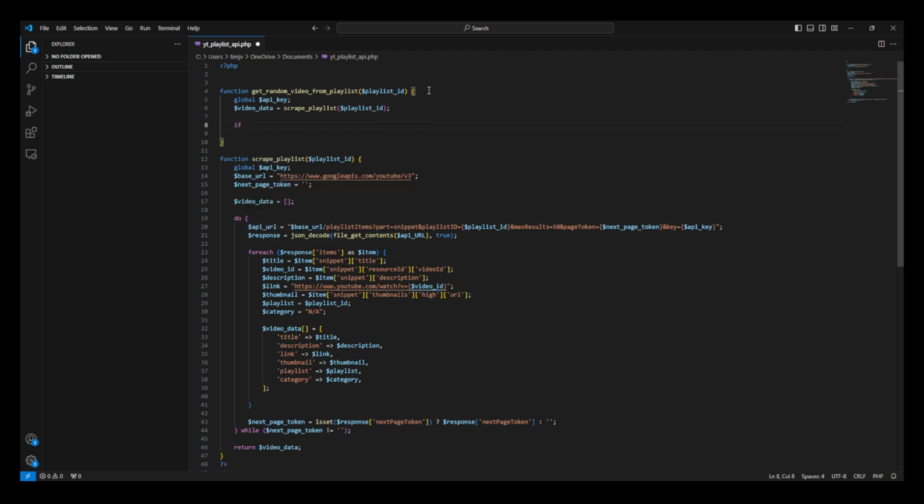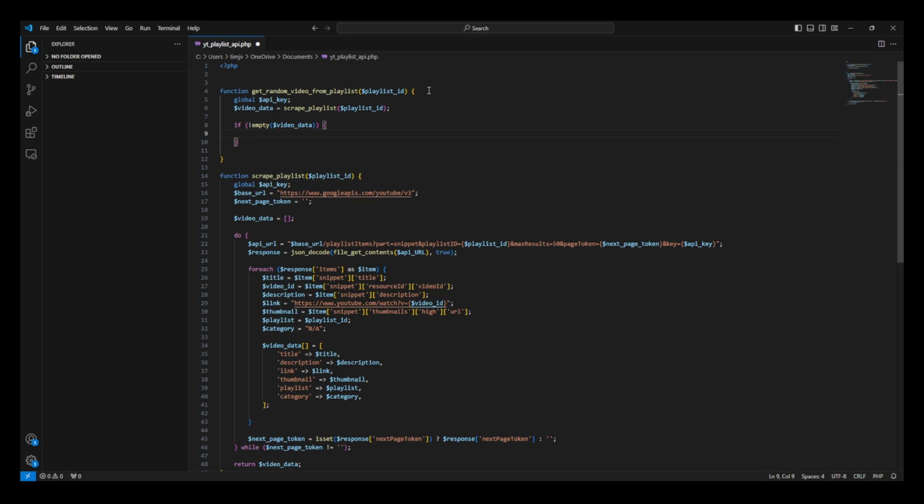Draw an if statement in this one. Okay. So if video data is empty, random index.